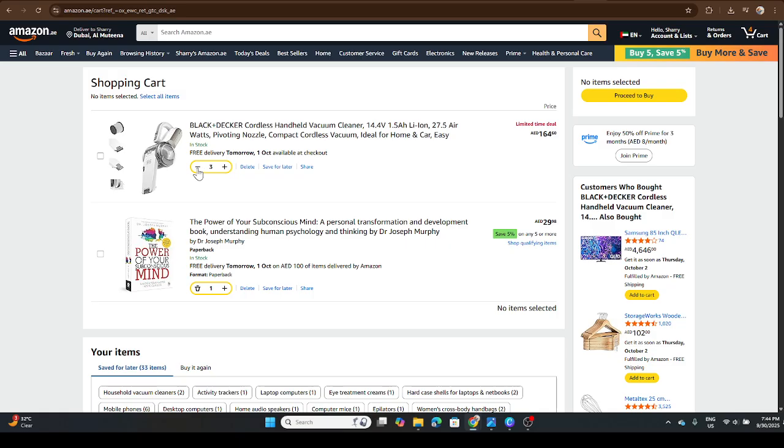Alternatively, if you don't want to remove an item entirely but instead need to adjust the quantity, you'll find a small quantity selector, usually indicated by a plus or minus sign next to the item's listing. Clicking on the minus sign will decrease the number of that item in your cart, allowing you to retain only the desired quantity.